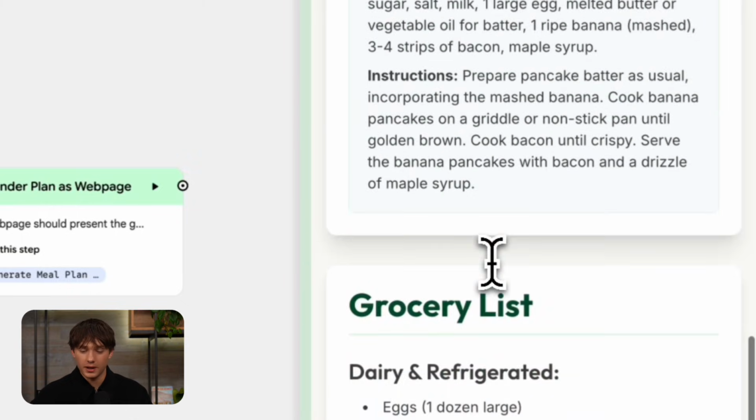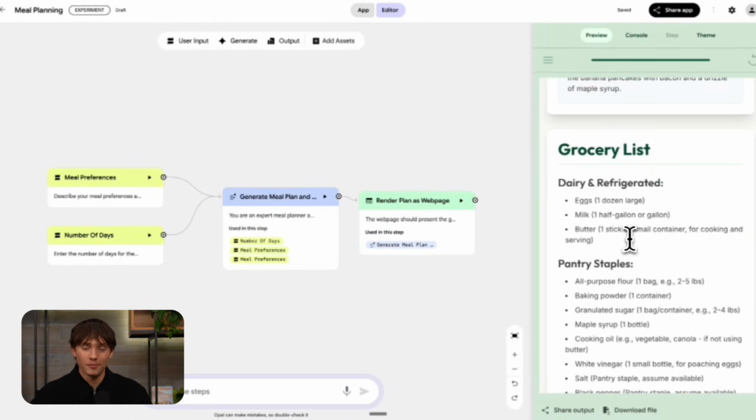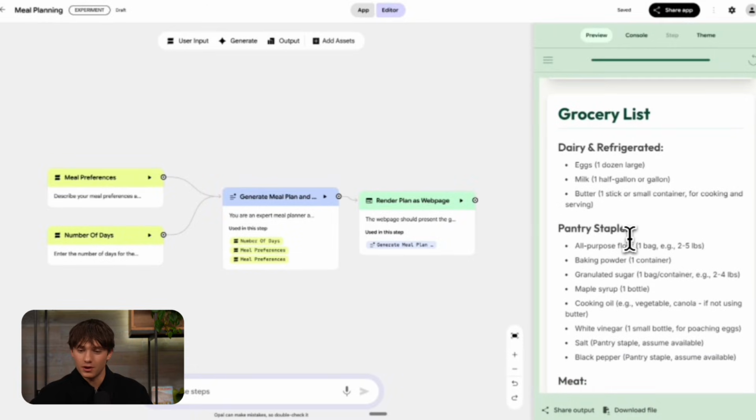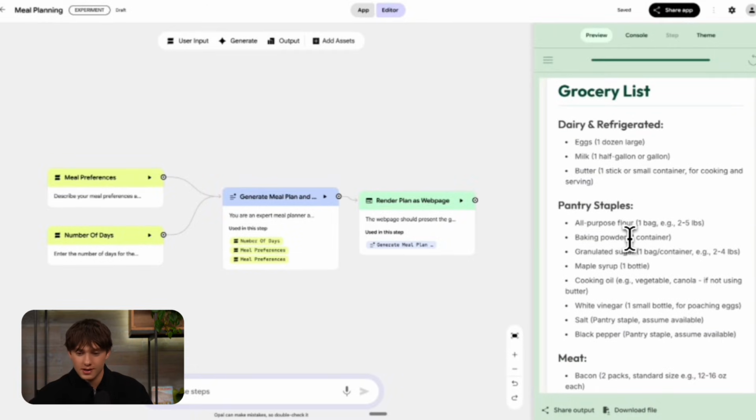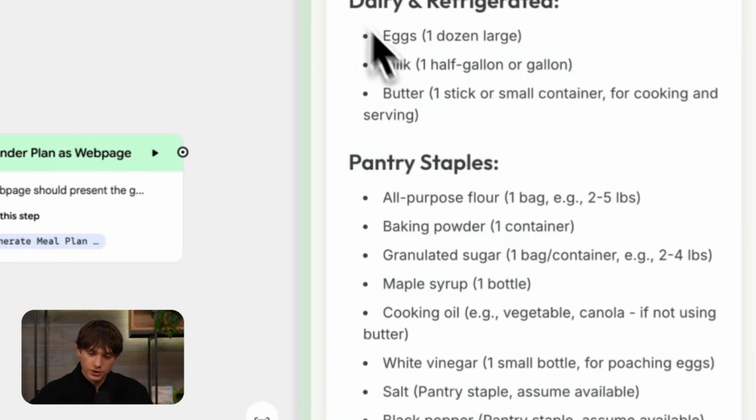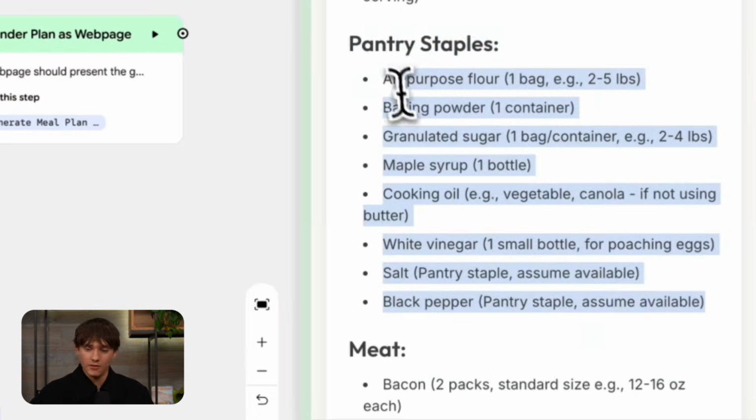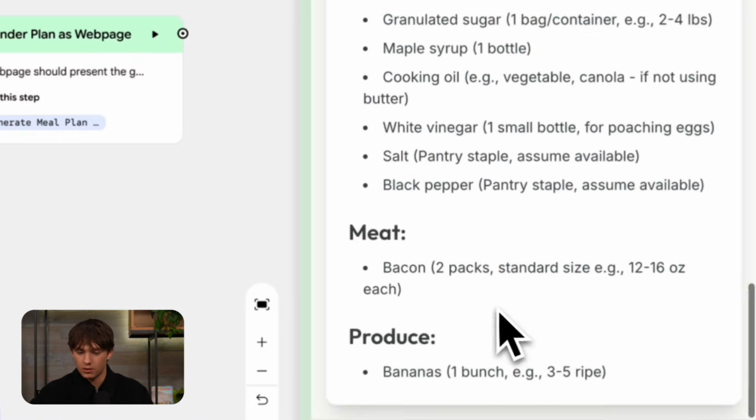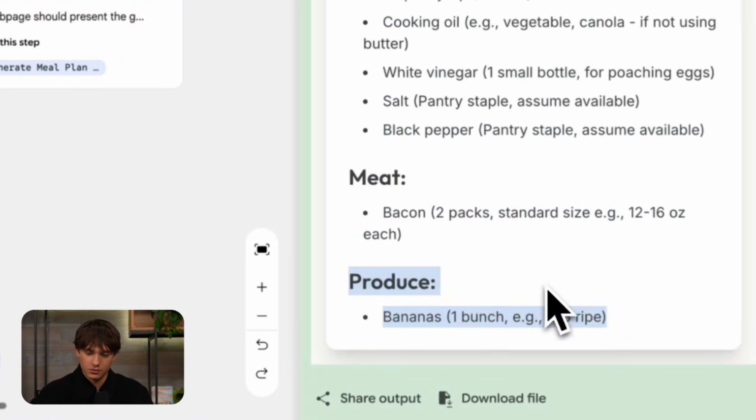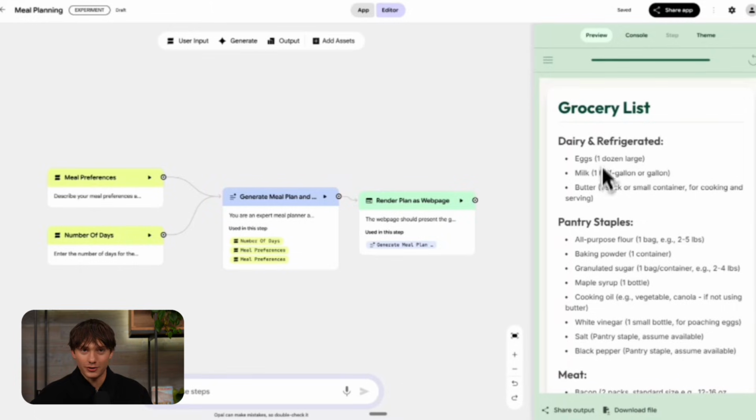But I didn't just want it to plan my meals out. I wanted it to actually help me when I go to the grocery store. So here below, it made a full grocery list. You can see it also separated it by theme. So dairy and refrigerated, it has every option there. Everything that you'd find in the pantry aisles is all in one section, as well as the meats and the produce. This is great, and I've been using this whenever I go to the grocery store.